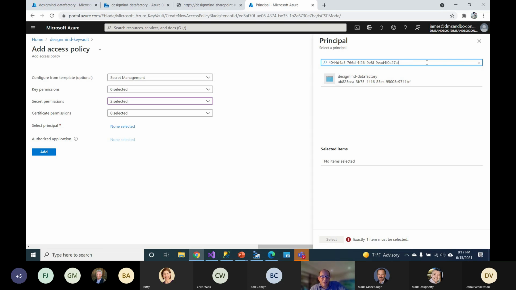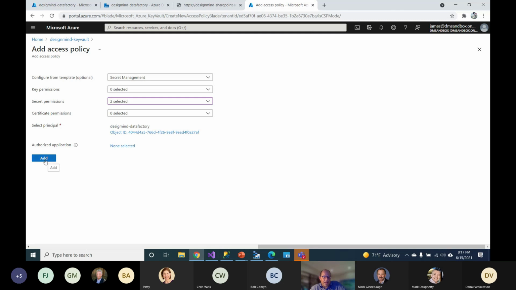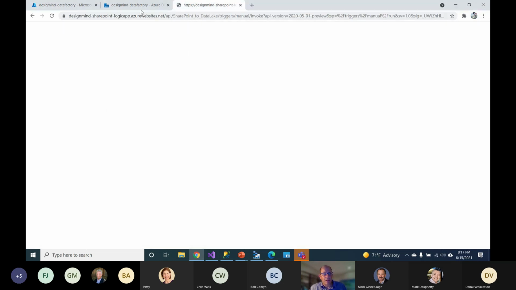yeah, so here's where searching by name didn't work, but we could search by that key, click that, and click select, and then I could click add, and that would now grant my Data Factory read permissions to secrets in this key vault, right? So that closes the loop there.